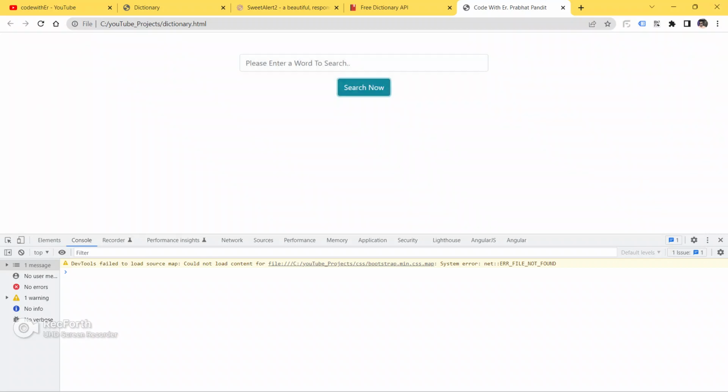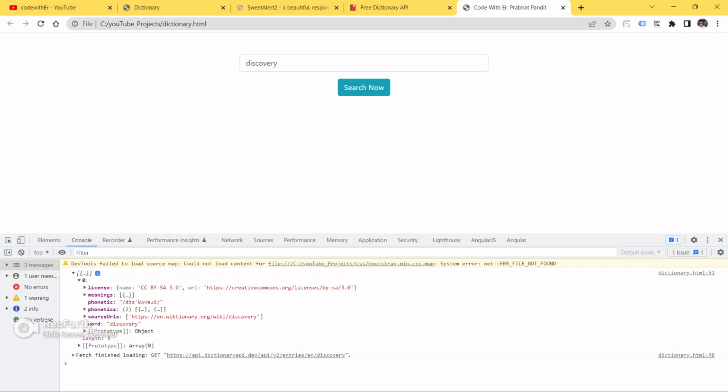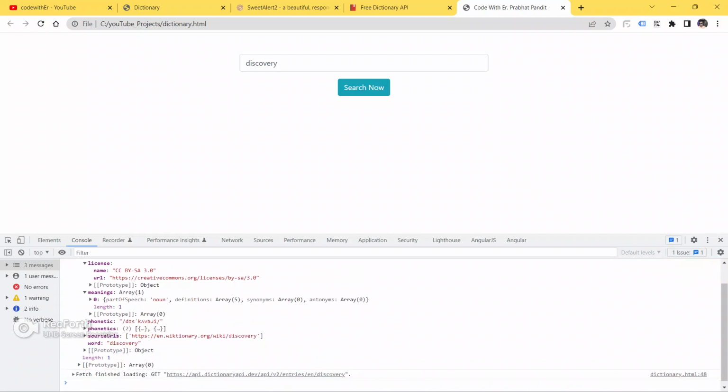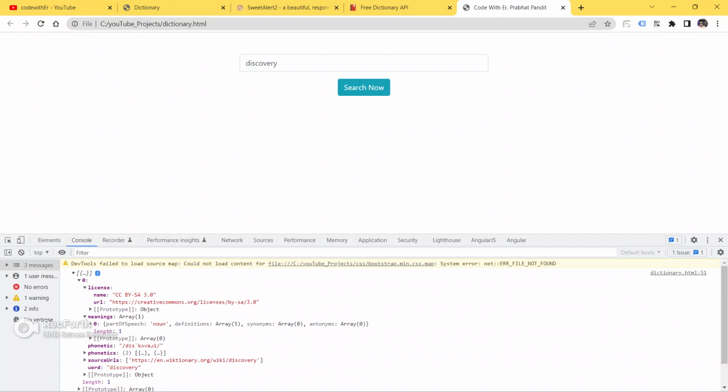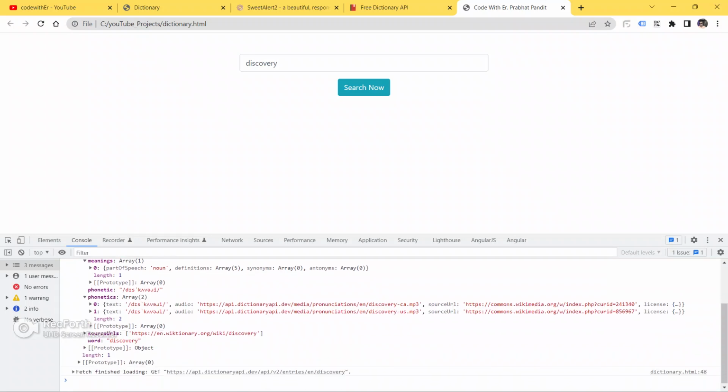Don't put anything in the input box, click the button now. It is working fine, we are getting the alert. Now put something in the search box. So discovery, click the button now. See, we got the response from the server now. Here we got the response. See, we got the data. This is the license, this is the meanings, it is an array. This data is also an array.